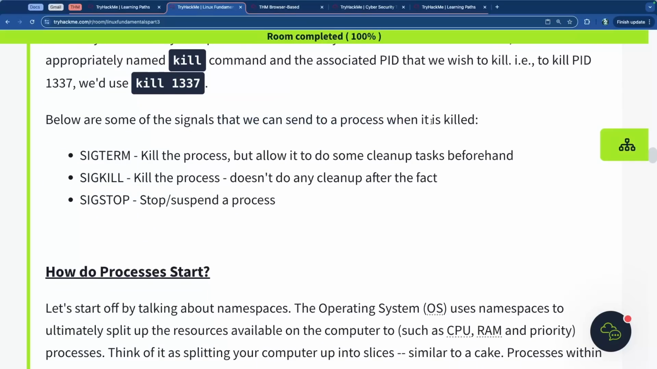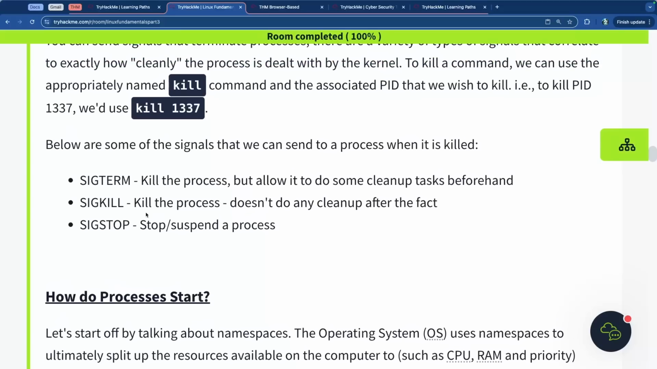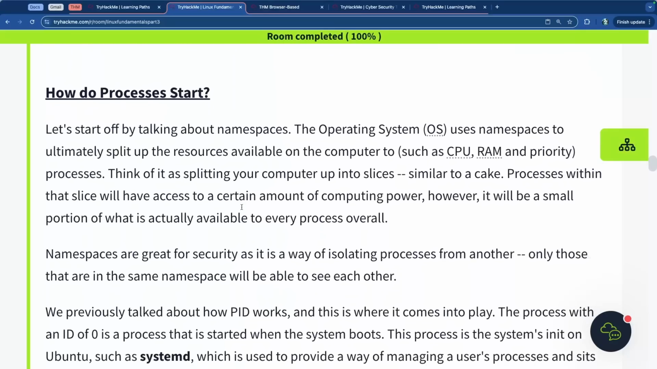The signals that we can send to a process when it is killed are SIGTERM, which kills the process but allows it to do some cleanup tasks beforehand; SIGKILL, which kills the process with no cleanup after the fact; and SIGSTOP, which stops or suspends a process. So you can say kill SIGSTOP, or just say kill 1337. And kill 1337 just shuts it down immediately, right?